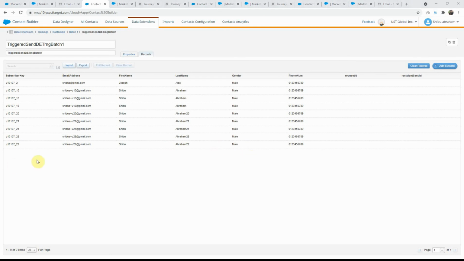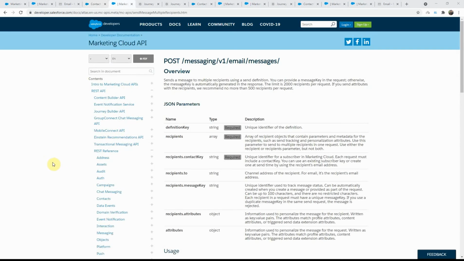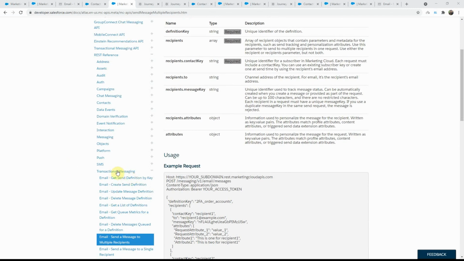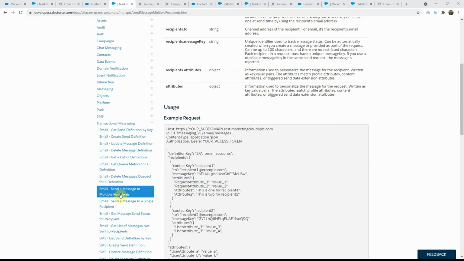Okay, so our next scenario is a transactional email send, where we'll be using a transactional send journey and the REST API. Under the REST API reference, you need to go under transactional messaging. The earlier one was triggered send, which is under messaging. So this scenario is under transactional messaging, and then under email, you will see one called send a message to multiple recipients.